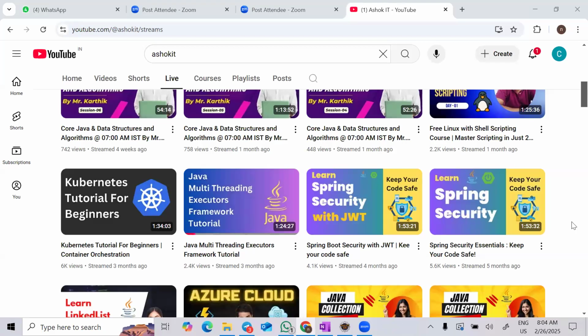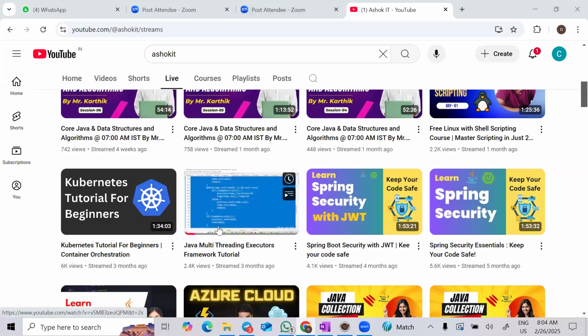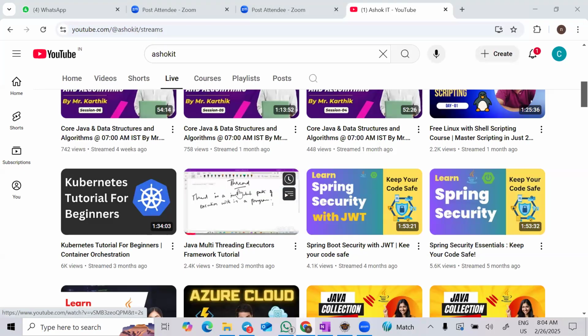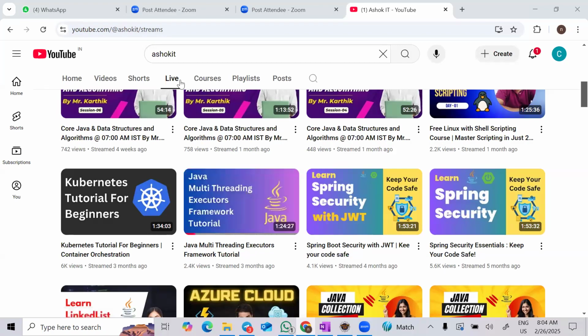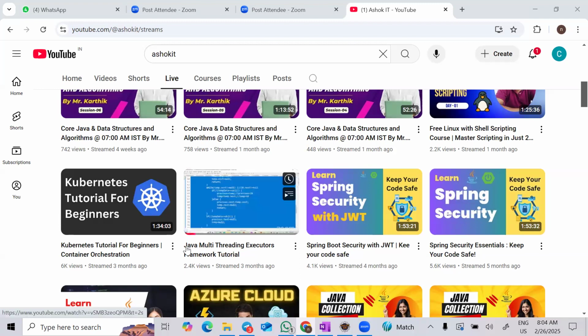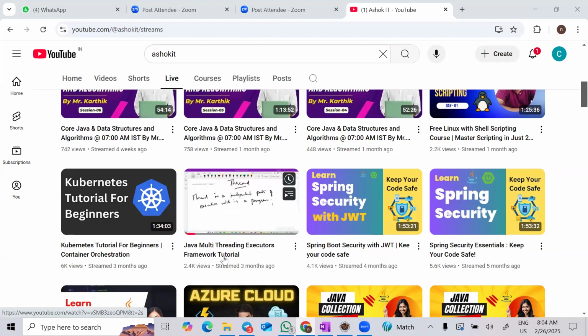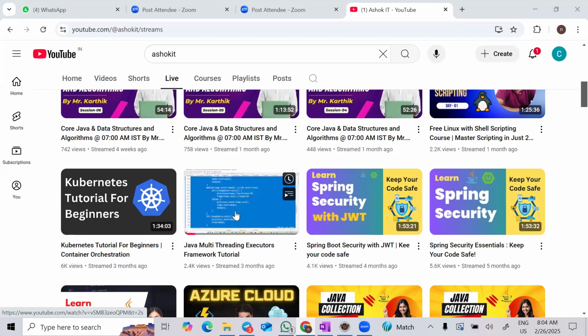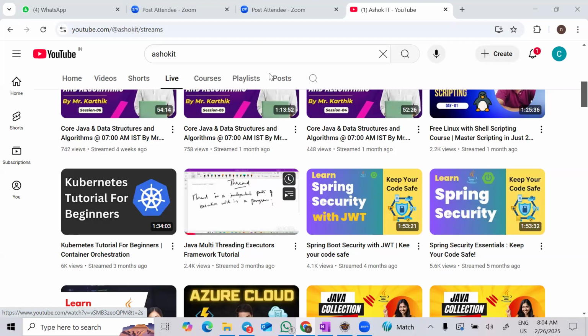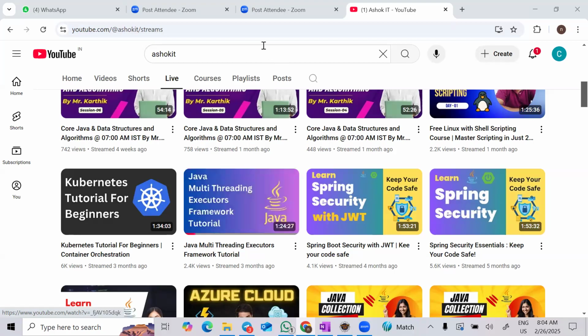Yeah, sure. Just look at the demos and take your decision. And Ravi, to answer your question, if you want to look at it, there is a video. You can see my cursor, right? Java multi-threading executors. Go to the Ashok IT channel, click on live, scroll down. You can see Java multi-threading executors framework. It may be a 1.5 hour session or so. If you watch it, you will get to know how it works.